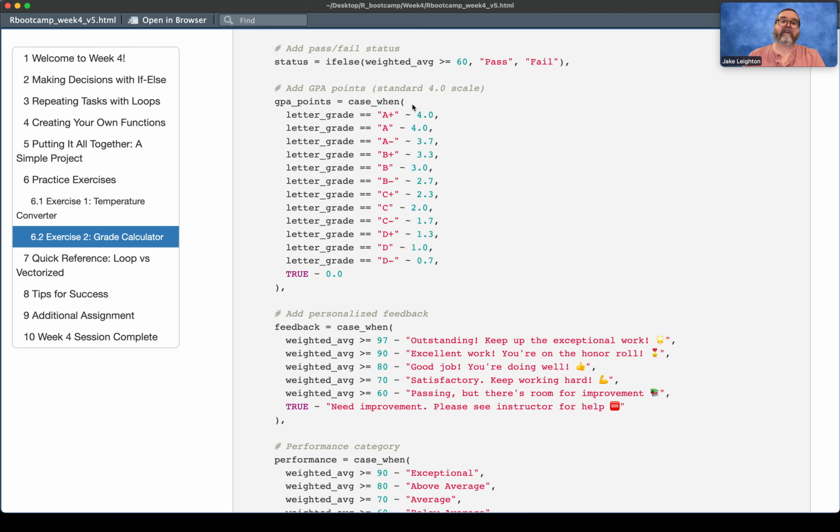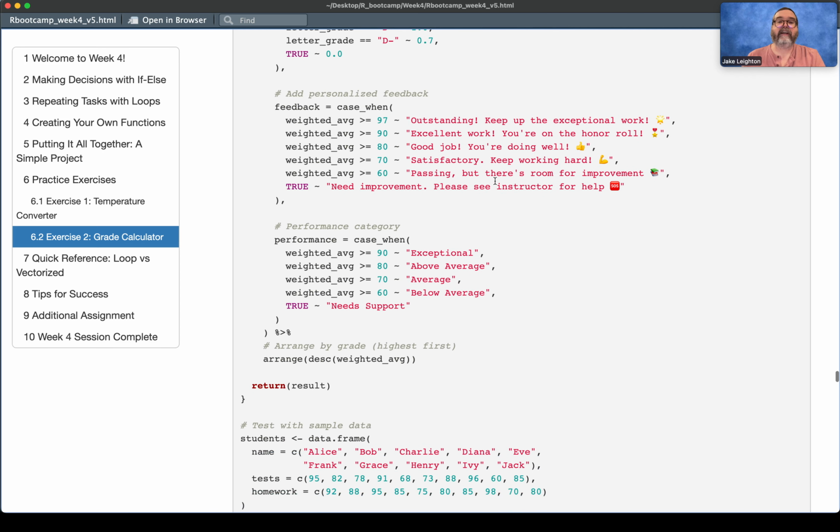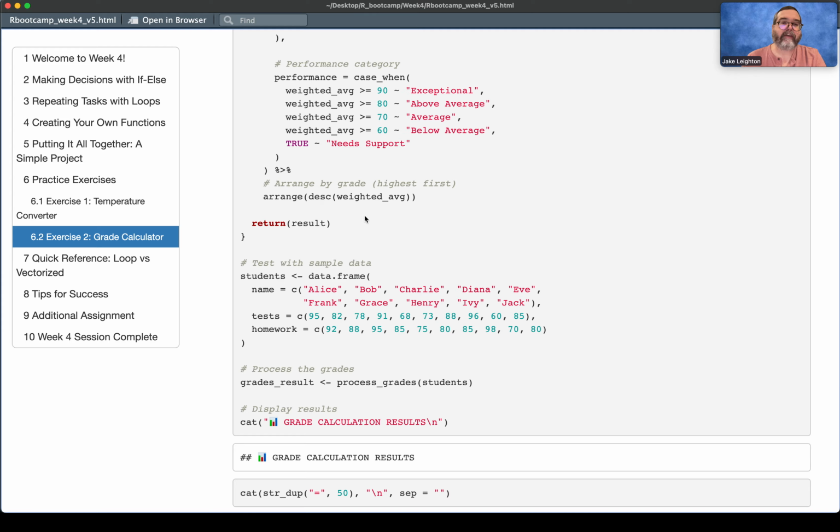GPA points, very similar, we're doing our case_when, and depending on where you fall, you get your GPA points, and then some feedback on where your weighted average falls, how you're doing, things like that. And then we're going to arrange this by descending weighted average. So we want the highest weighted average first and coming down. And then we want to return that result once again.